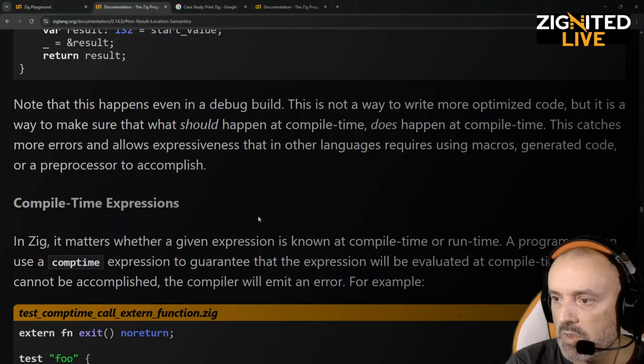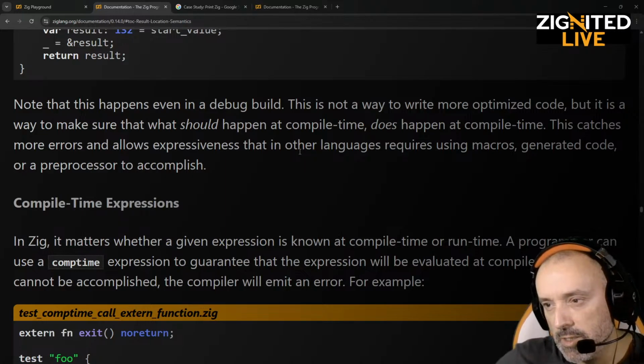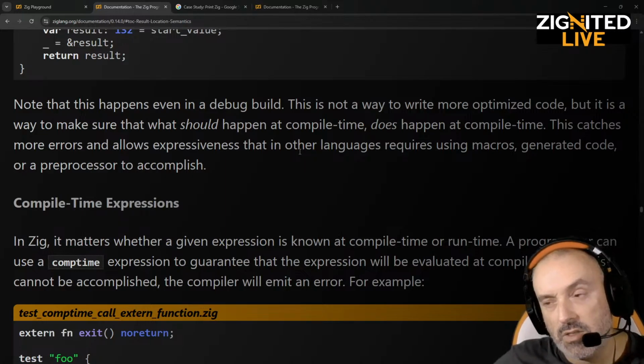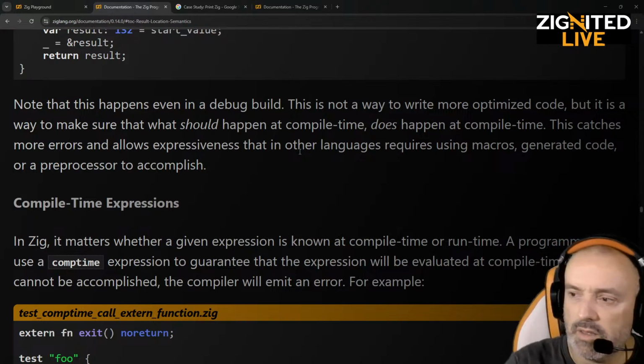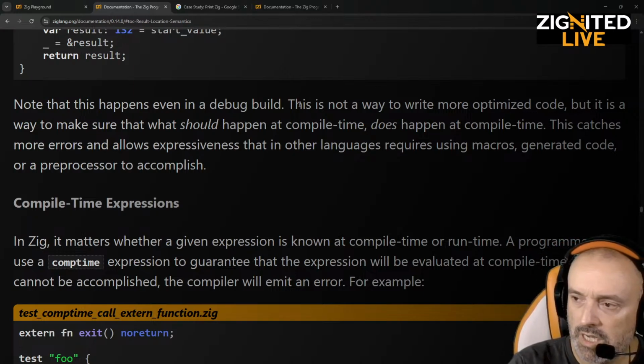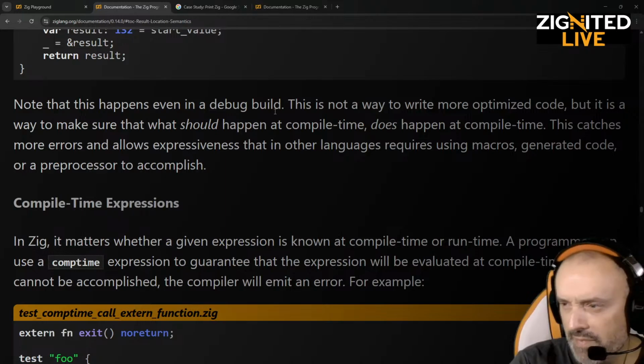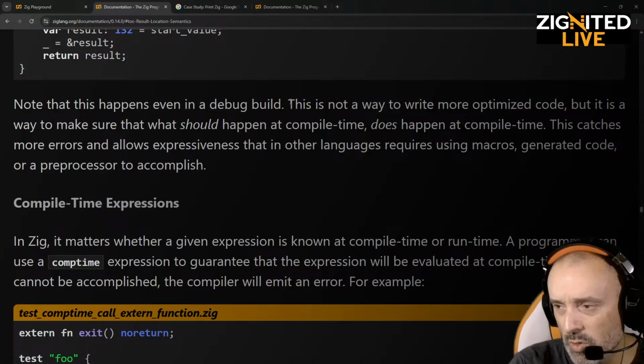Note that this happens even in a debug build. This is also interesting, these different kinds of build in Zig and the differences. I just remember there are a few of them. Of course, I don't know at this moment all the details and how they change the compilation, the binary.